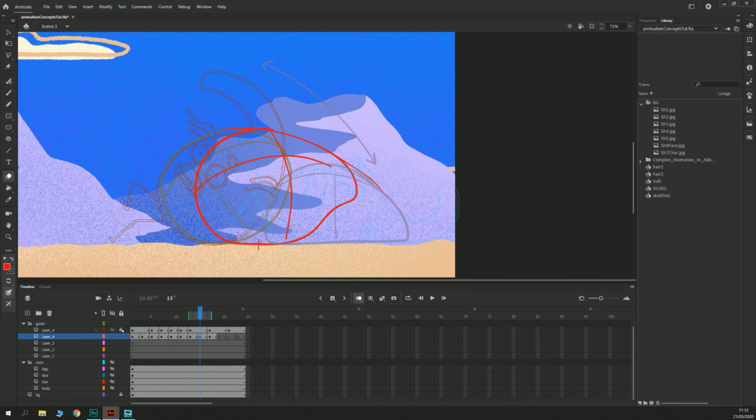I will just lock this layer so I don't accidentally erase any of it. Just get rid of these bits. I think that bit looks weird though, so we'll just flatten that out. So again, it's experimenting as you go, really. He's going to hit here and then keep rolling.